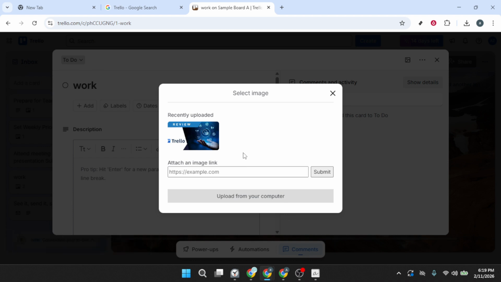After selecting the image, wait for the upload to finish. You may see a progress indicator. Keep the card open and avoid navigating away until it completes, especially on slower connections or with larger files.